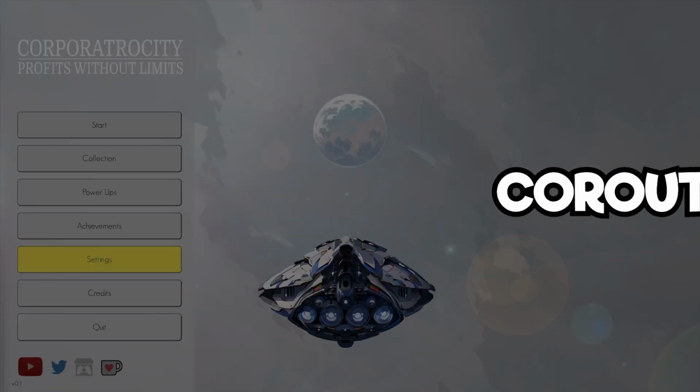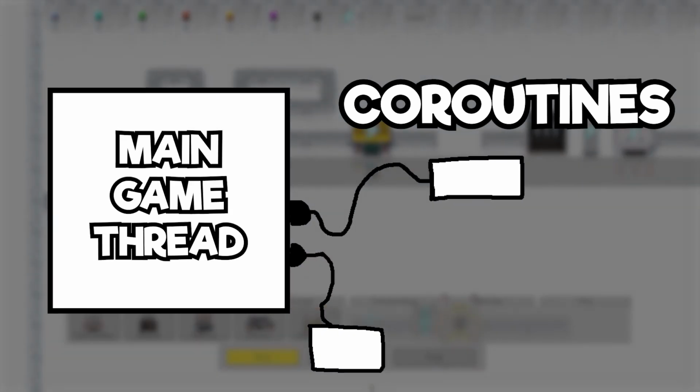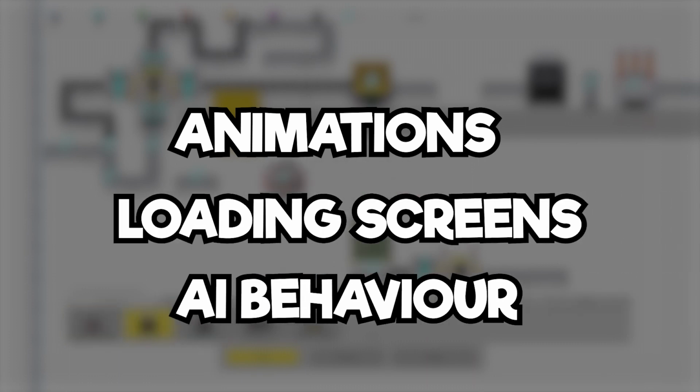So what exactly are coroutines? Simply put, functions that can pause execution and resume later. They are incredibly useful for handling tasks that don't need to block the main game loop, like animations, loading screens, or complex AI behaviors. This is a simple way to visualize it.